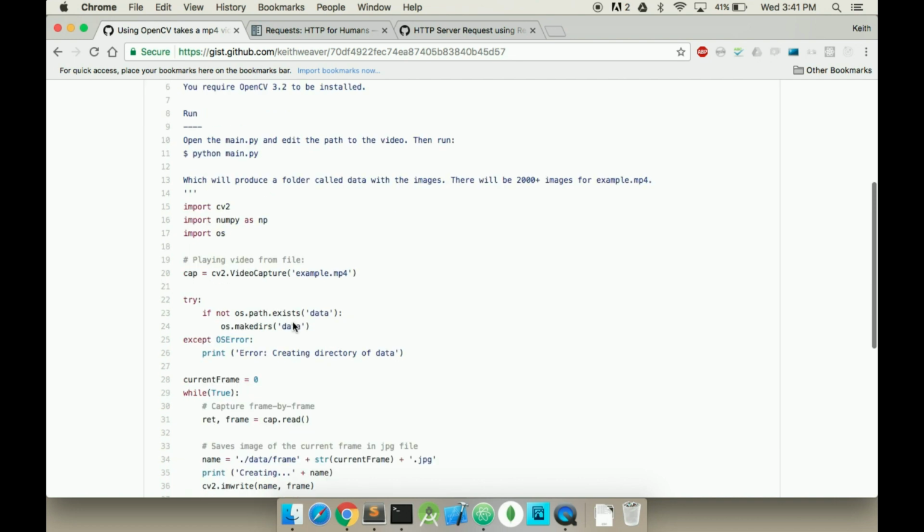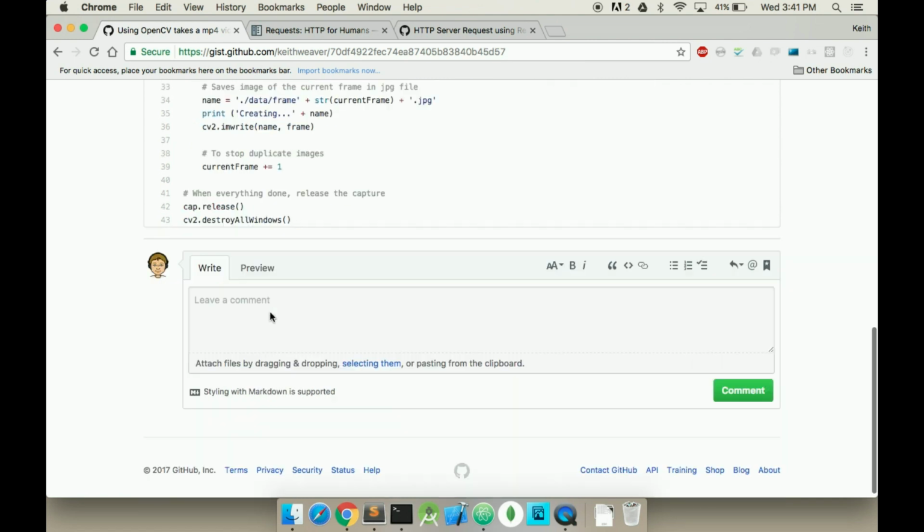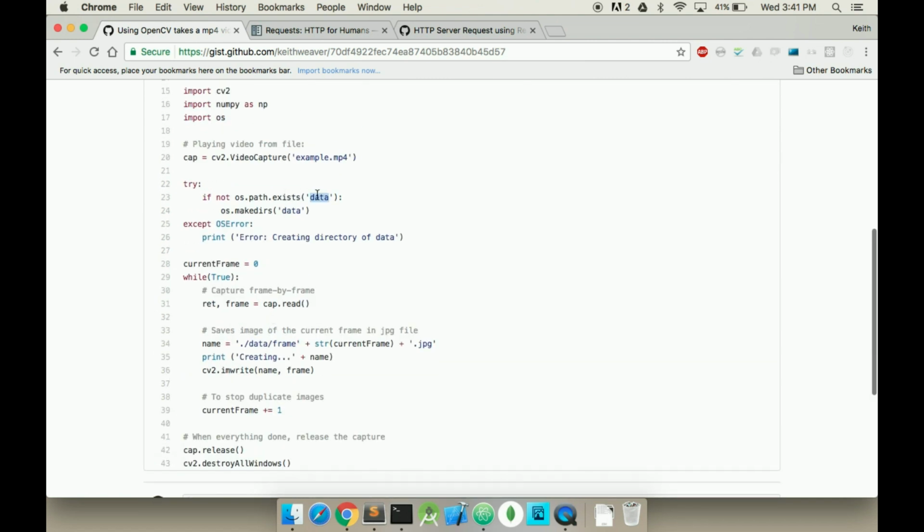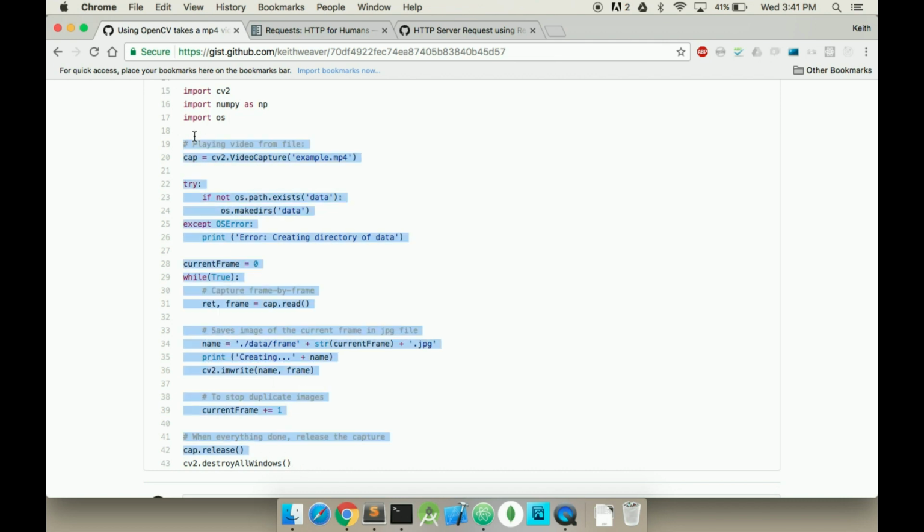To run it, we're going to use our terminal, and we'll create a Python file. We're going to run it by calling Python on the file name. And it's going to output all the images into a folder called data. And then from there, we'll be able to see the video split up.